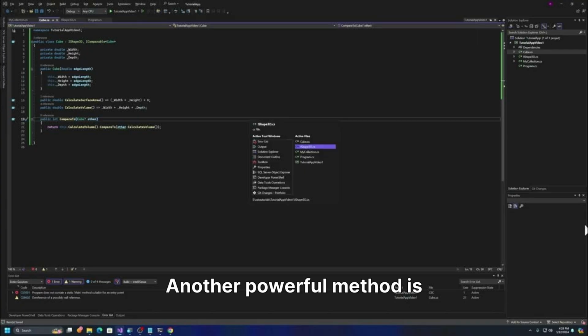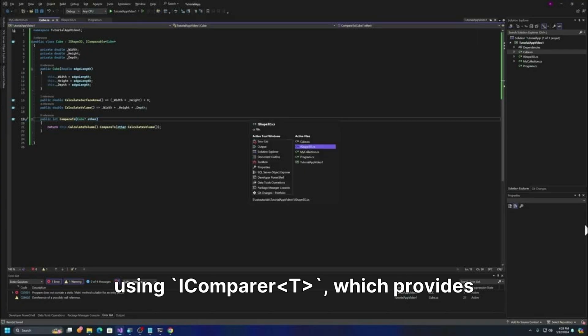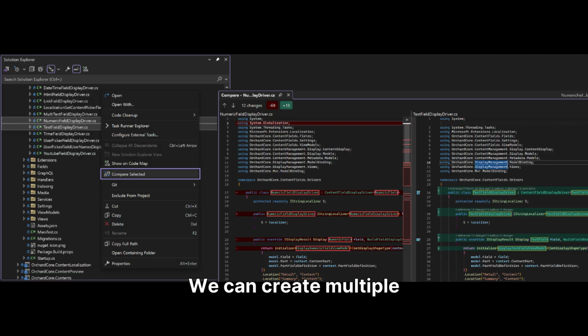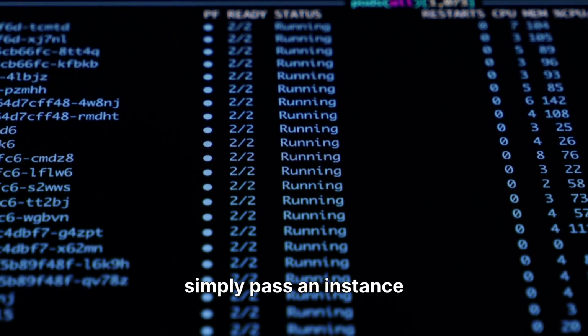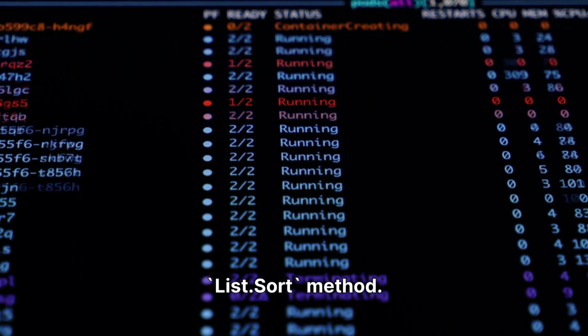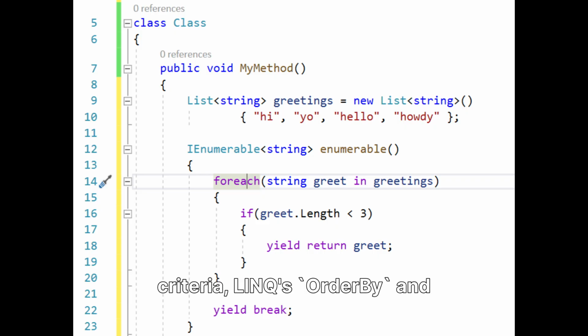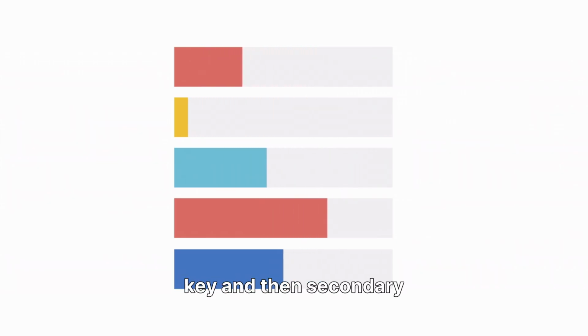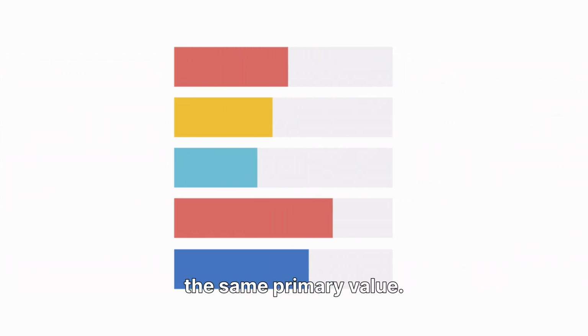Another powerful method is using IComparer<T>, which provides more flexibility for different sorting criteria. We can create multiple IComparer implementations to sort by name, value, or any other property. To use an IComparer, simply pass an instance of it to the list sort method. For sorting by multiple criteria, LINQ's OrderBy and ThenBy methods are incredibly useful. This allows you to define a primary sort key and then secondary keys for items with the same primary value.